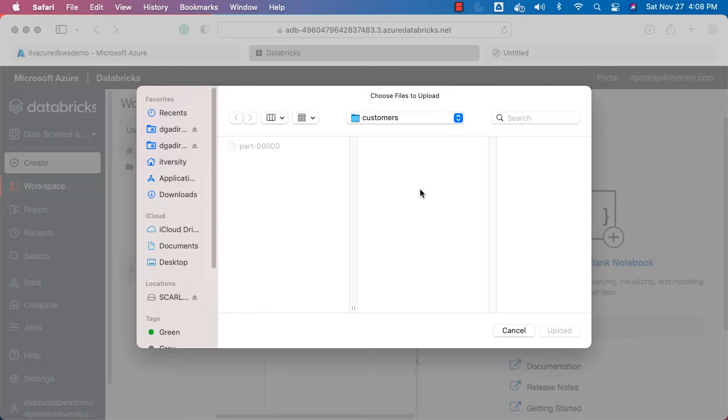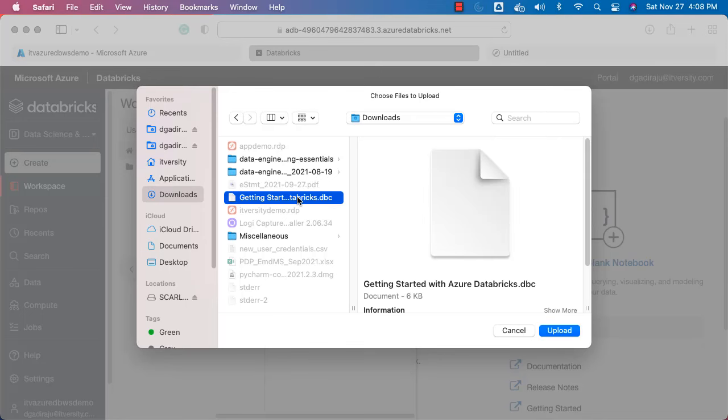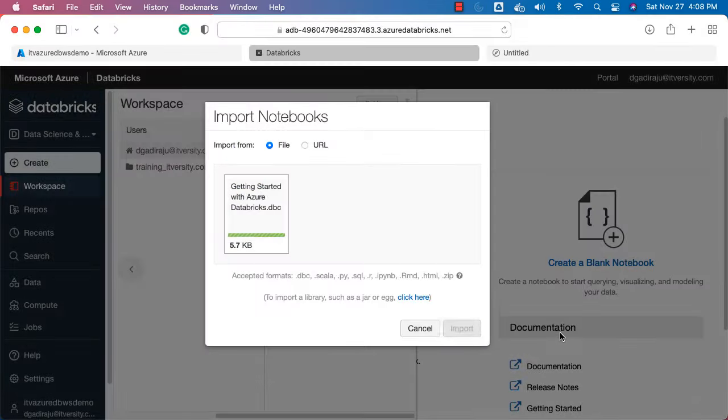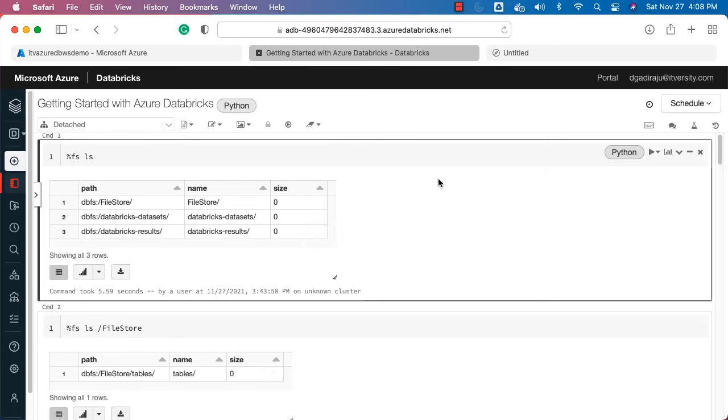I have clicked on that, and now I should be able to go to downloads. As part of the downloads, I should be able to see the DBC file. This is the one which I'm referring to. Now I should be able to say upload, then import. Now you should be able to see the notebook. Let me click on the notebook. Now we are in the notebook.